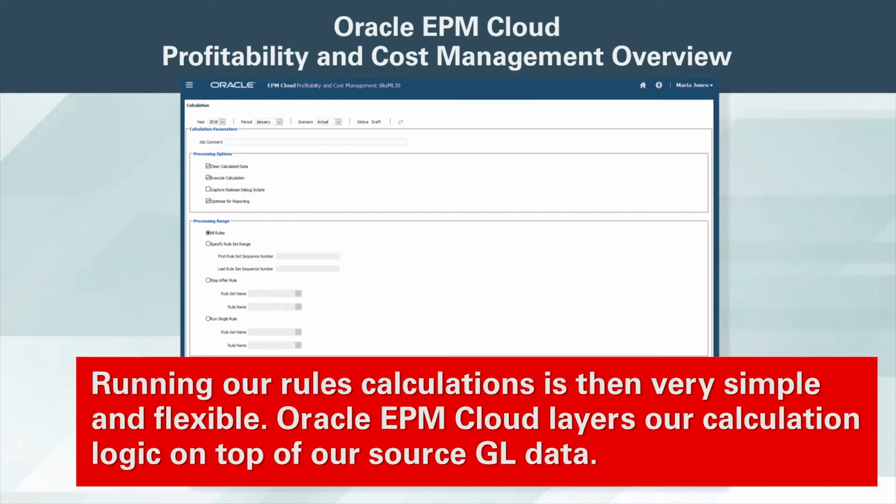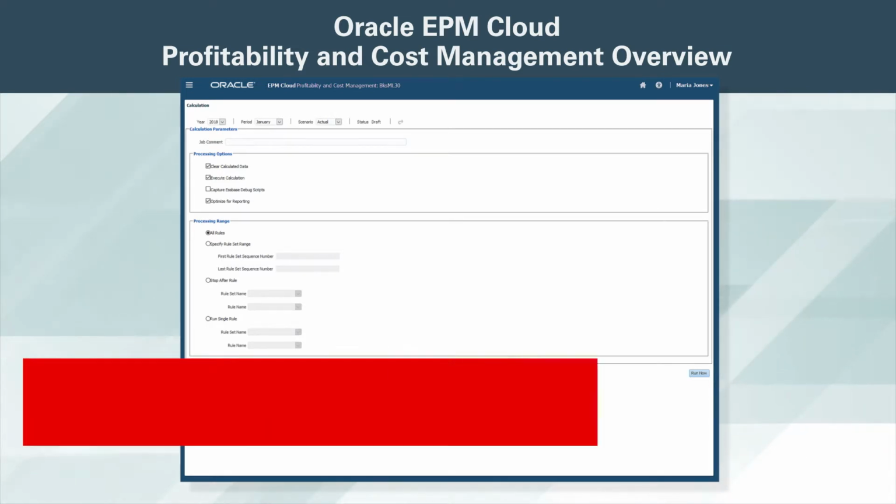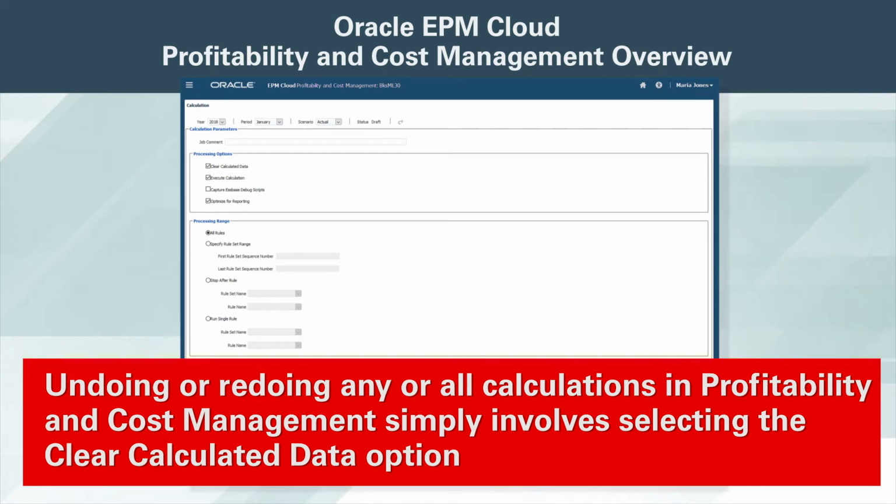Running our rules calculations is then very simple and flexible. Oracle EPM Cloud layers our calculation logic on top of our source GL data. This unique layering preserves the source data and makes it easy to run and reverse rules. Our prior process within our GL environment required restoring data back to a point before calculation. Undoing or redoing any or all calculations in profitability and cost management simply involves selecting the Clear Calculated Data option.